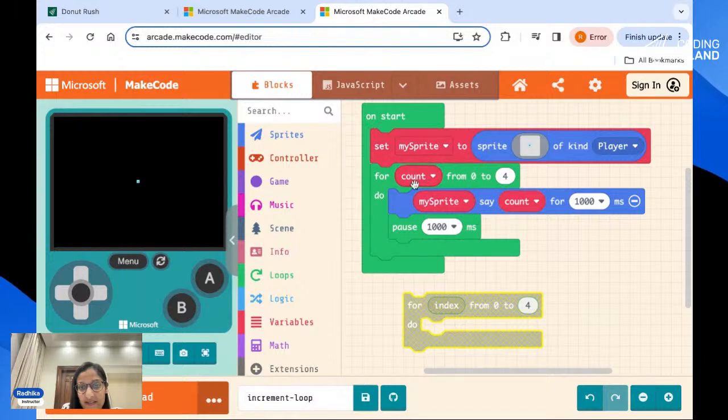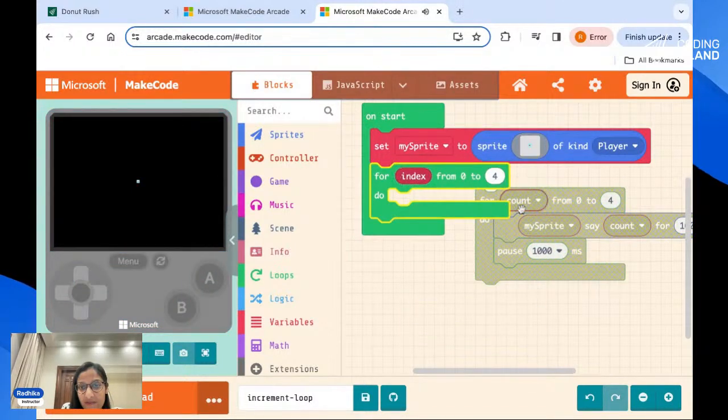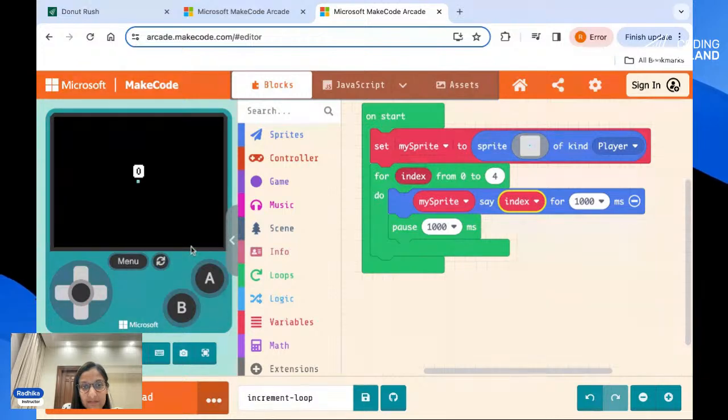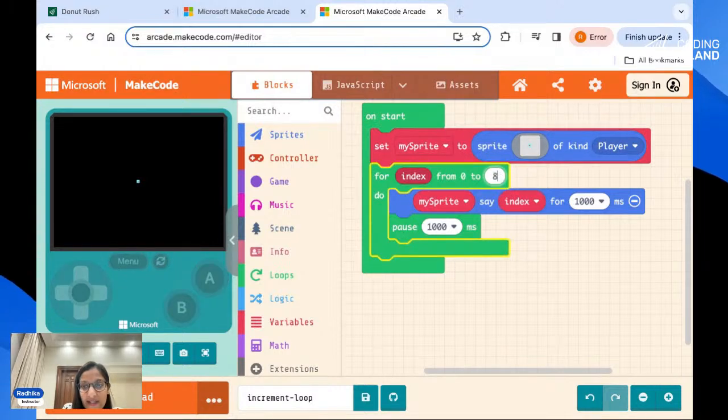So let's see, guys. Let's try it again. Index 0 to 4, just say index. So if I say from 0 to 8, now you will see that this will go all the way from 0 to 8, 8 included. If we go from 0 to 1, that means 0 and 1. That means this loop is run for 2 times.